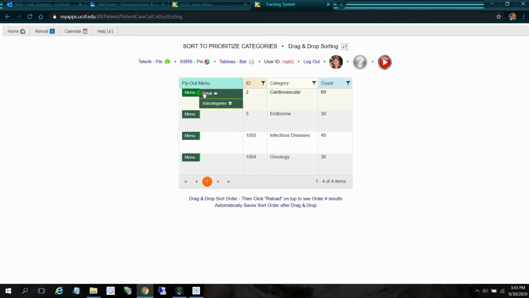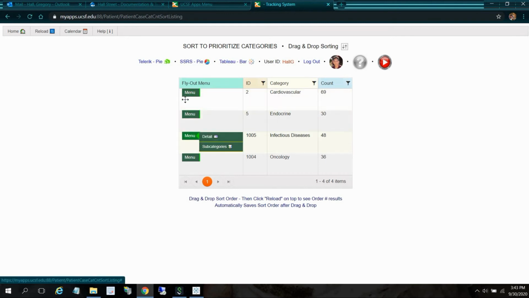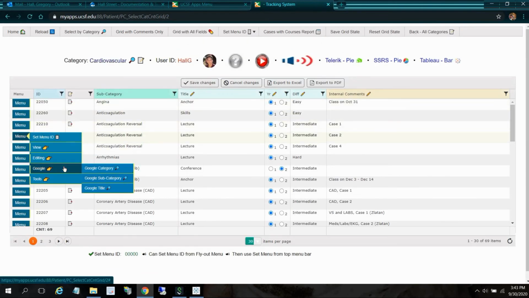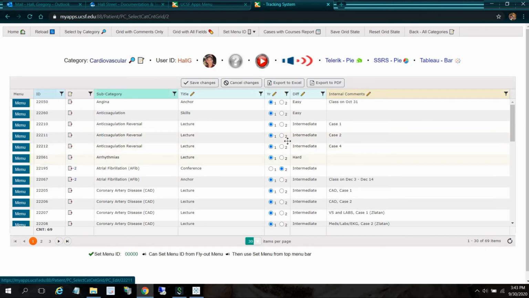Here we can filter, we can sort, we have our flyout menus on each record, and we can look at detailed information. This is on cardiovascular, we have our flyout menus, so we got the values from Tableau using the event listeners. Pretty cool. I think that's pretty much what I wanted to cover in the presentation. I made it short. Let's go back to our Tableau bar.